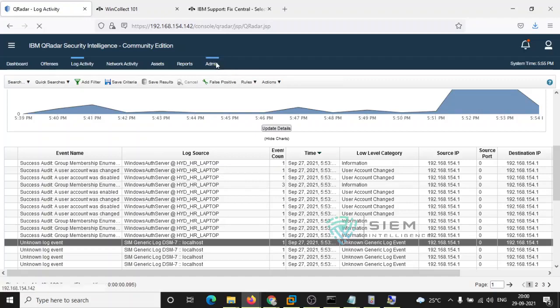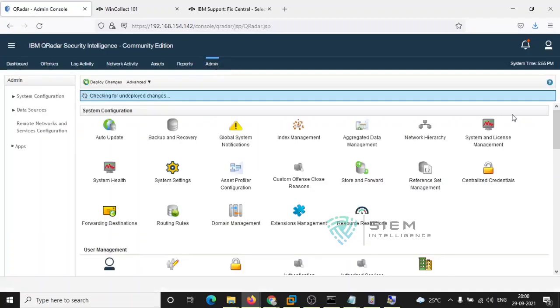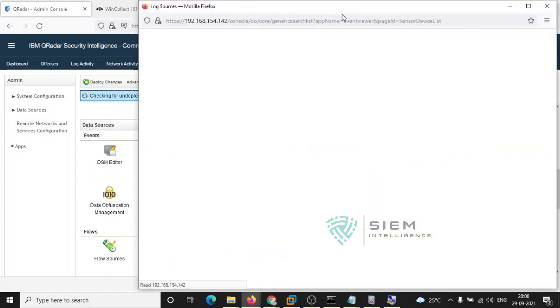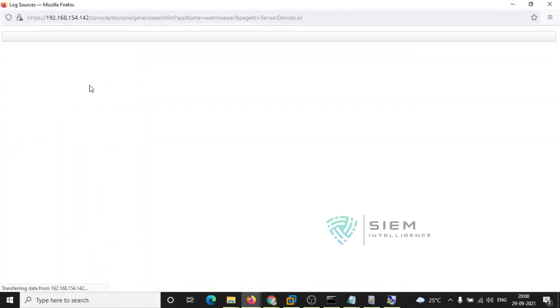So now we go and see in the admin tab, there is a tab called log sources. Okay, just double click over here and you will find that there is a log source automatically discovered. See, wait, it's taking some time.